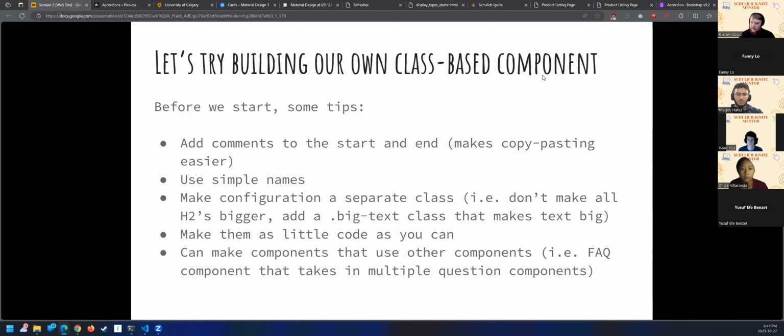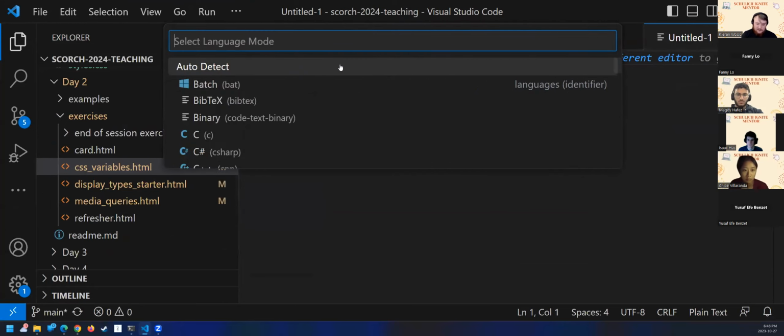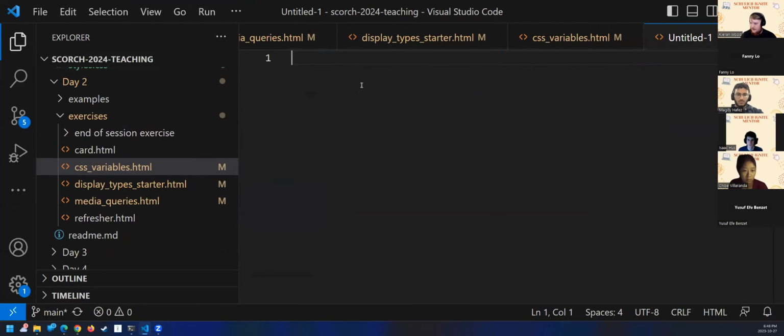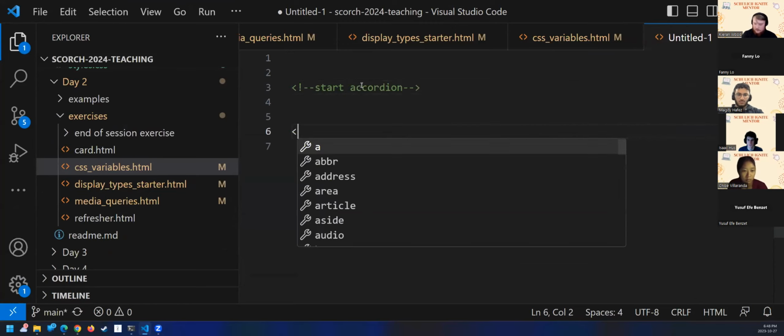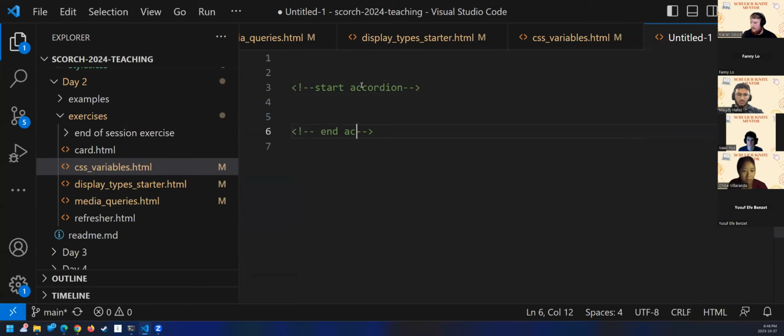There's some tips that I can give you before we start. One thing you could do to make it much easier for yourself is add comments in your code before and after whenever you're building a component. So if I'm going to build something like an accordion, I might do something like, if I go ahead and open this up, start accordion. And then I might do something down here like end accordion.